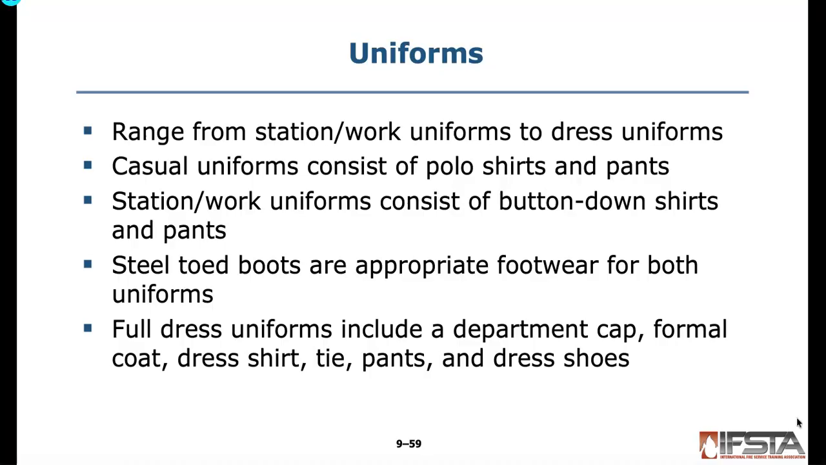Uniforms range from station or work uniforms to dress uniforms and casual uniforms. We don't have polo shirts and pants in our department. Some do. Hopefully you'll see the fire service move that way. They're lighter, they breathe, and they actually look professional. So I'm a big fan of those. We have the button-down shirts and pants, steel-toed boots for our uniforms, and then our full dress uniforms for our personnel that are captain and below.